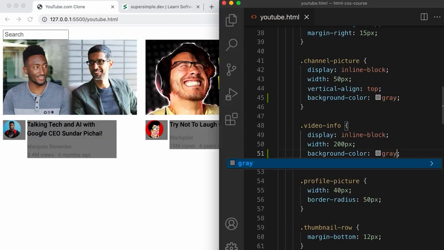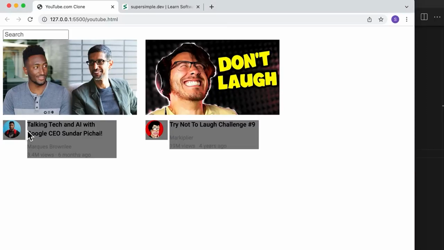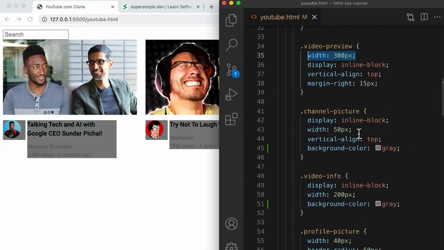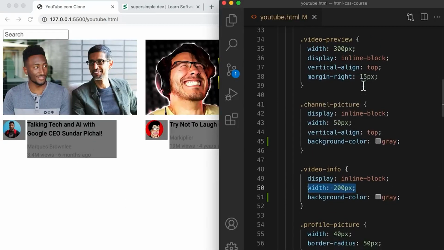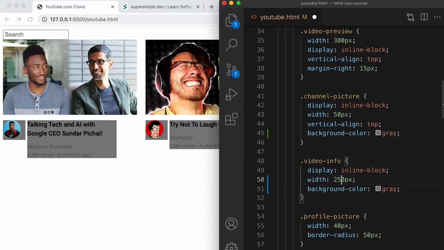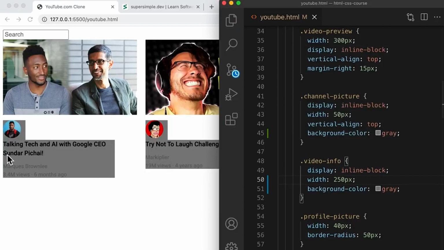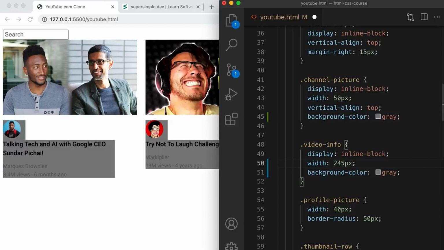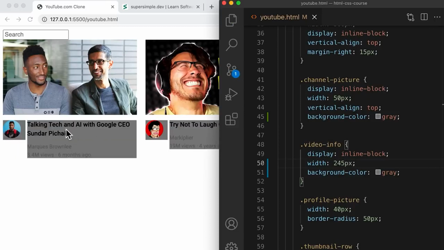Now let's save it. And now you can see that there's a little bit of space between these two. And this causes some alignment problems. So the width of this entire container here, we set it to 300 pixels. But we set the channel picture to 50 pixels here, and the video info to 200. So you would expect that we can actually set this to 250 to take up the entire 300 pixels. But if I save it, you can see that it's too long and it wraps to the next line. So we have to set it to something like 245. And that will cause it to appear beside each other.